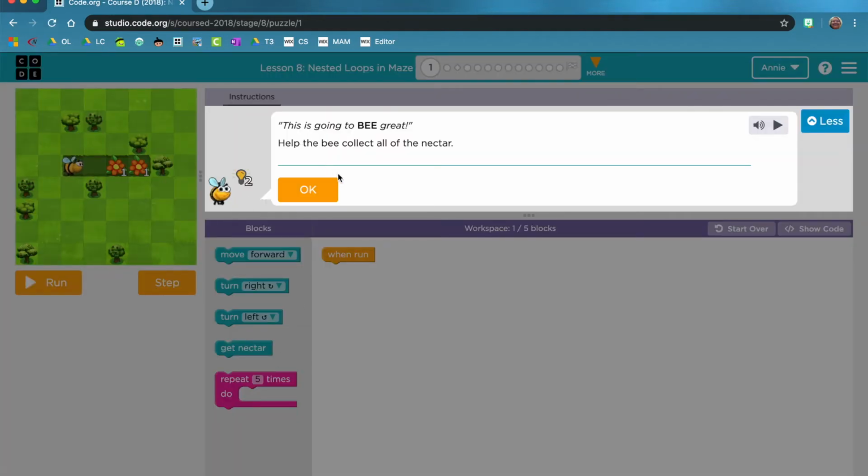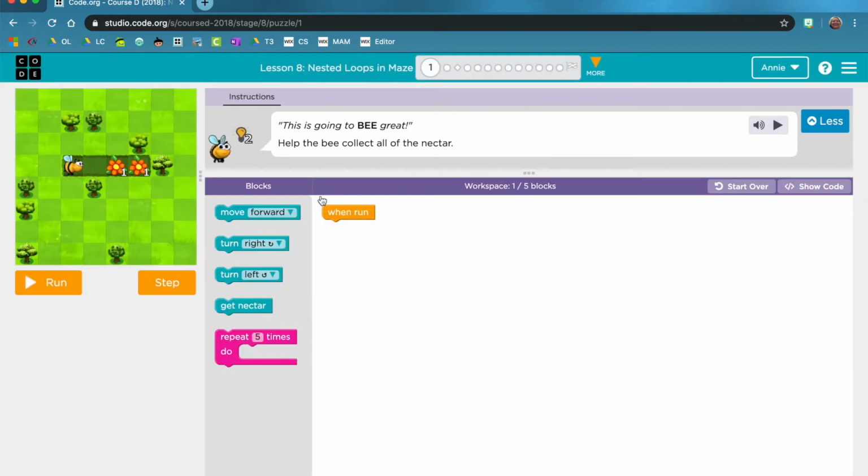This is going to be great. Help the bee collect all of the nectar. So this lesson has a new block. It's called Get Nectar. One thing you need to know about this is you actually have to be on top of the flower to get nectar. So you can't be next to it. You have to be actually physically on top of it.